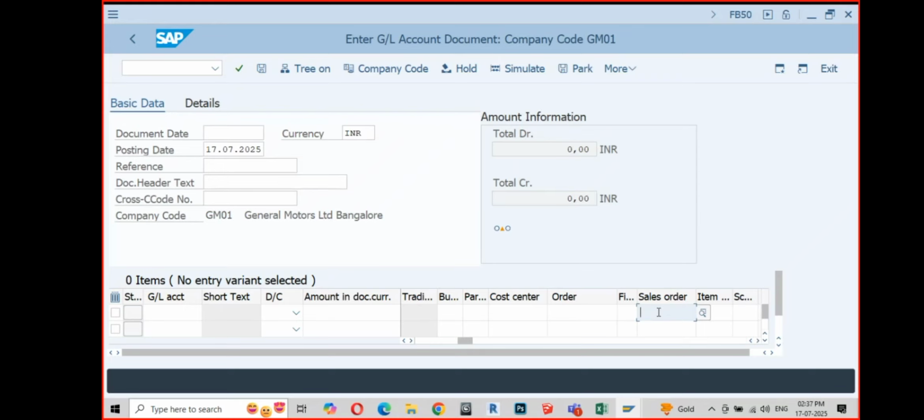I'm entering a simple journal voucher. Why should it ask me for a sales order? Why should it ask me something called an order? Why should it ask me for something called a trading partner? Why should the system ask me about all the unwanted data? So now, how will the system behave? How can I set the system?